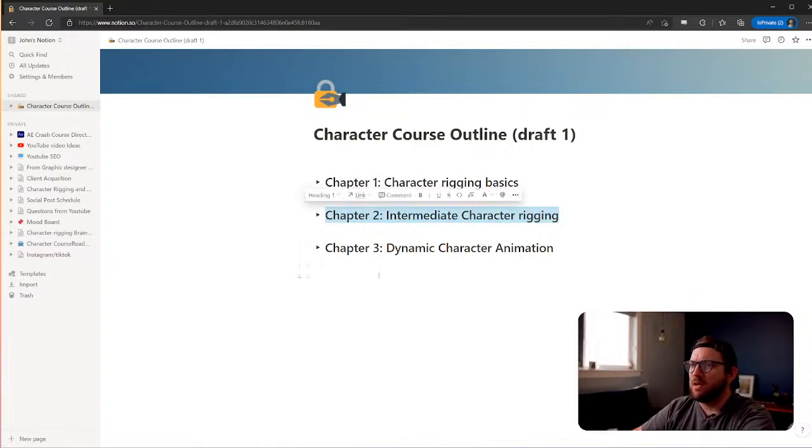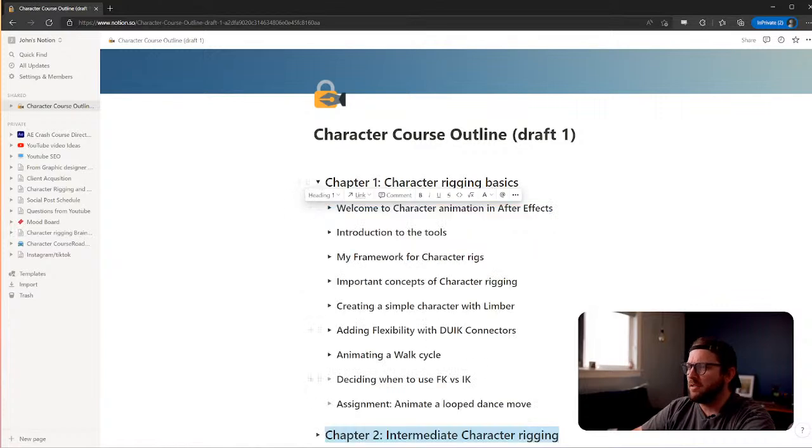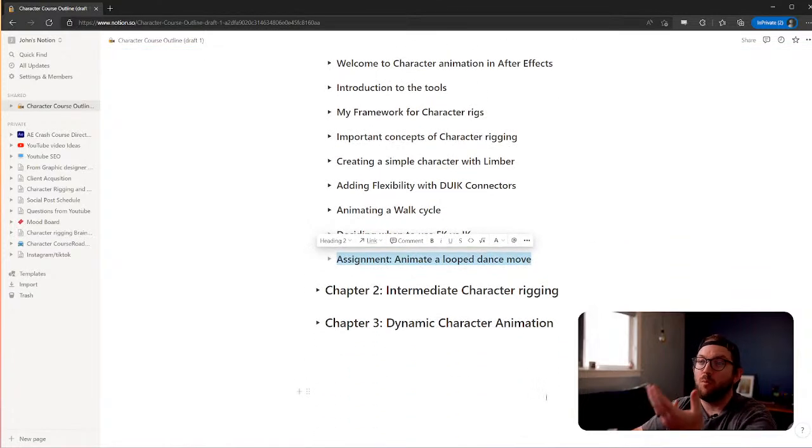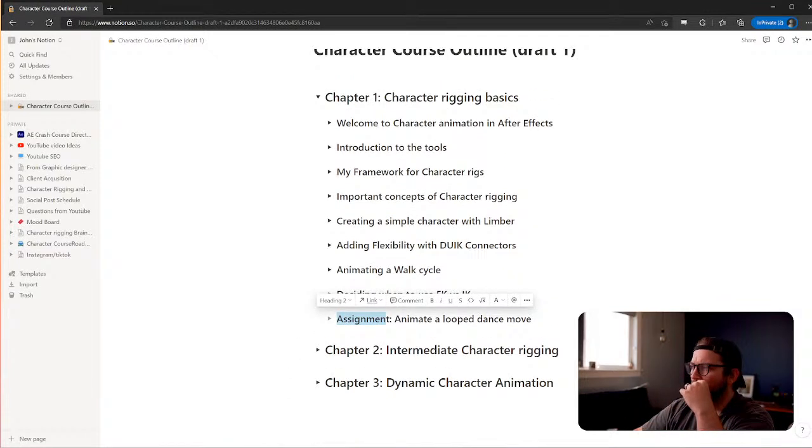My biggest thing right now is, each chapter has an assignment, and a few demonstrations where we'll go over some animation. At the end there'll be an assignment for you to apply the skills that I'm teaching. The assignment for chapter 1 is to take this basic character that we've created and animate your favorite dance move and make it loop.